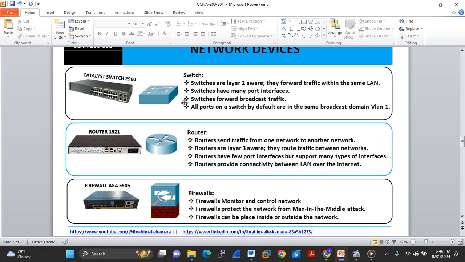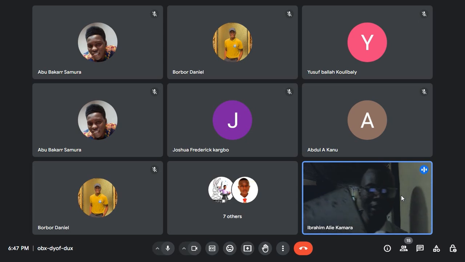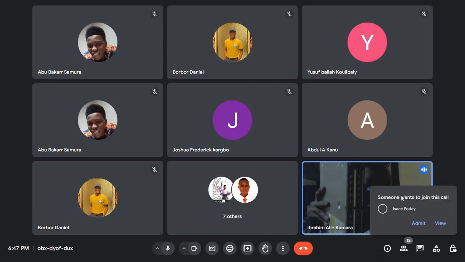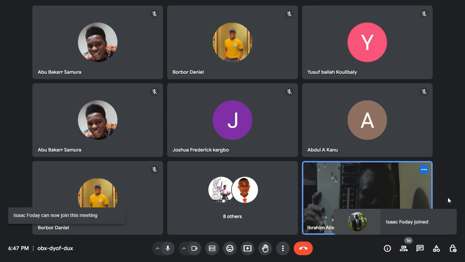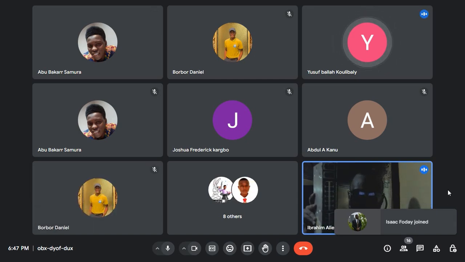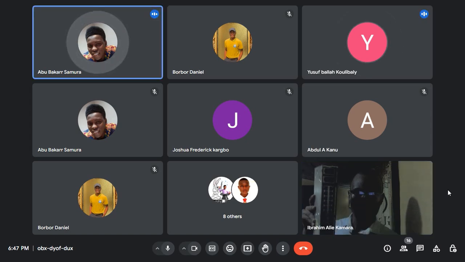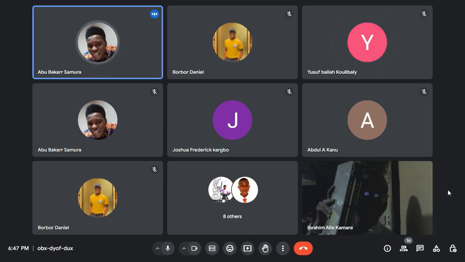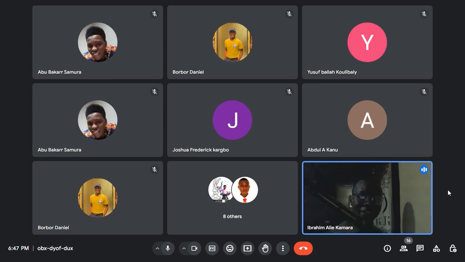Let me just show you a physical switch. As we are seeing in the photo, if you can see this. Yes, sir. Are you guys seeing this, the switch? Yes, sir. We can see. Perfect. This is a physical switch. You can really see this.